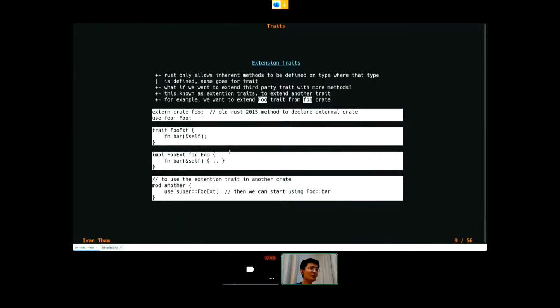And then when you use the full, you can use the full inside the other module, inside the other file you have. You can just use this. So you import full ext, and then you can start using the new methods within that trait that you imported. So if you have full here, you can use the fn bar. So this is called extension traits. You use a trait to extend third-party stuff.